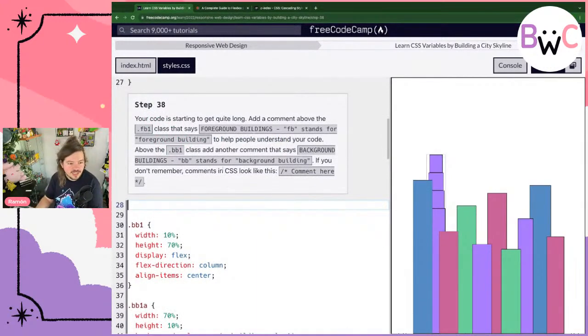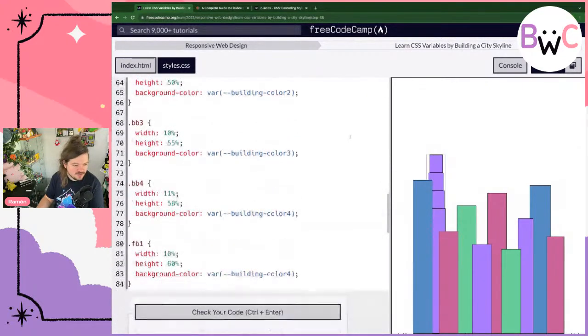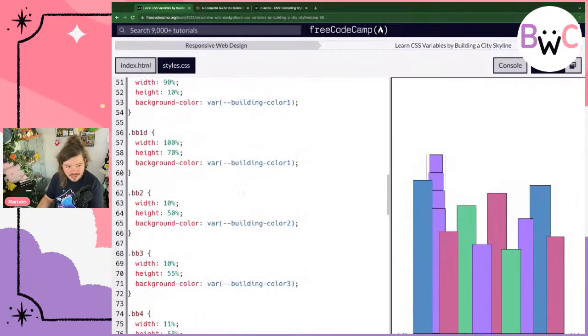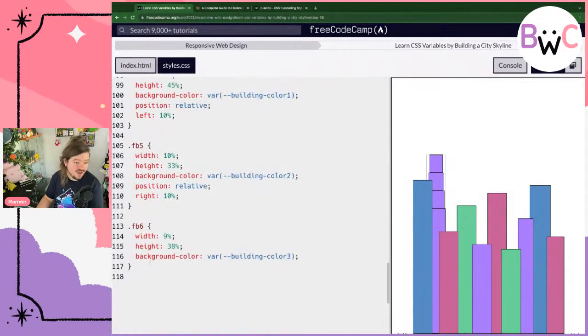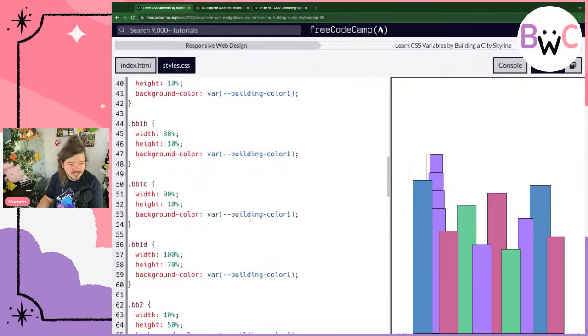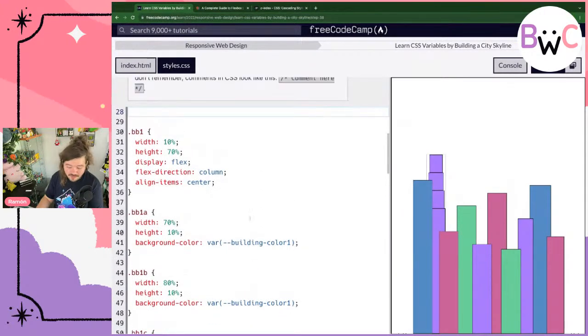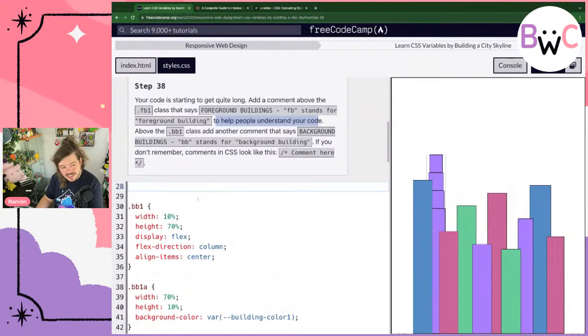Oh, we're going to start adding comments. So above FB1, add a comment that says foreground buildings, FB stands for foreground building, to help people understand our code. How many lines of code do we have so far? 84. We're getting close to 100. No, wait, we have over 100. So at this point, it makes sense to leave comments as a way to describe what the code does, because I often forget what I was doing in some code. So above the BB1 class, we'll add a comment that says background building.